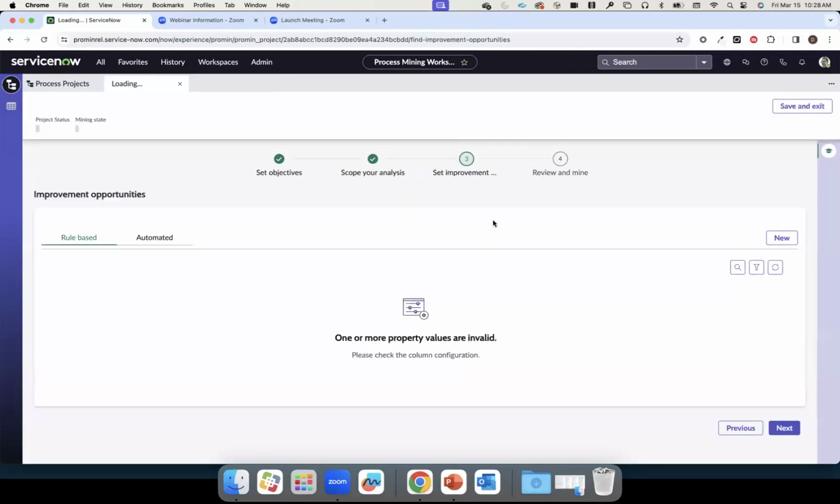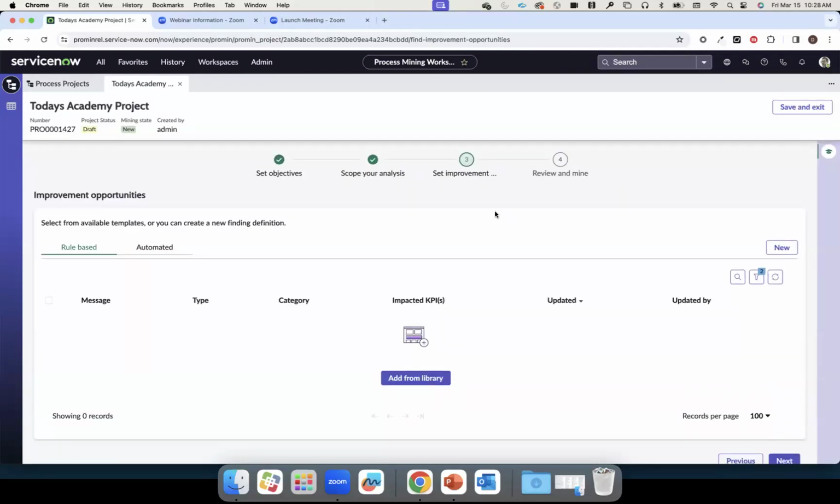Now, this is the important piece here. All that other stuff, yes, we need to have that to generate our project. But now we want to add an improvement opportunity. And just for your awareness, these are also called finding definitions, if you're familiar with that terminology. In the Washington release, when you import from the content packs, those don't get mapped yet. We're targeting that mapping in Xanadu. In order to get an insight to appear on the platform analytics panel, you need to create a new one in the project itself. So we're going to hit this new button here.